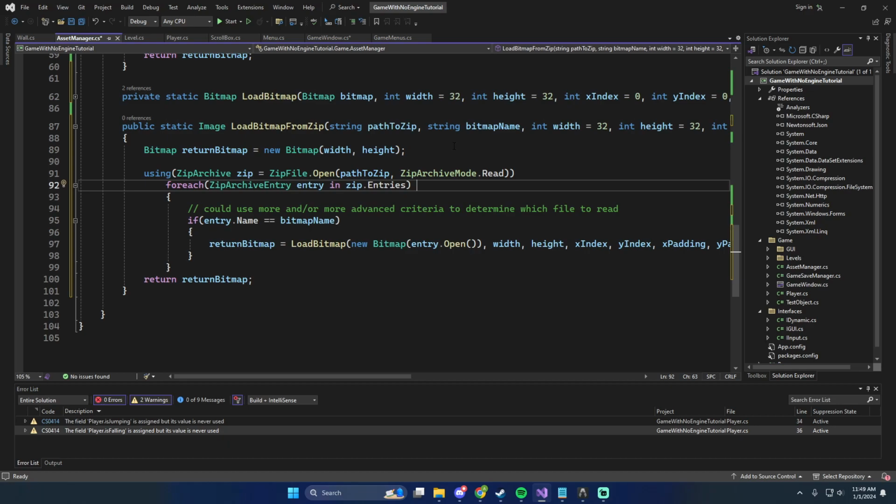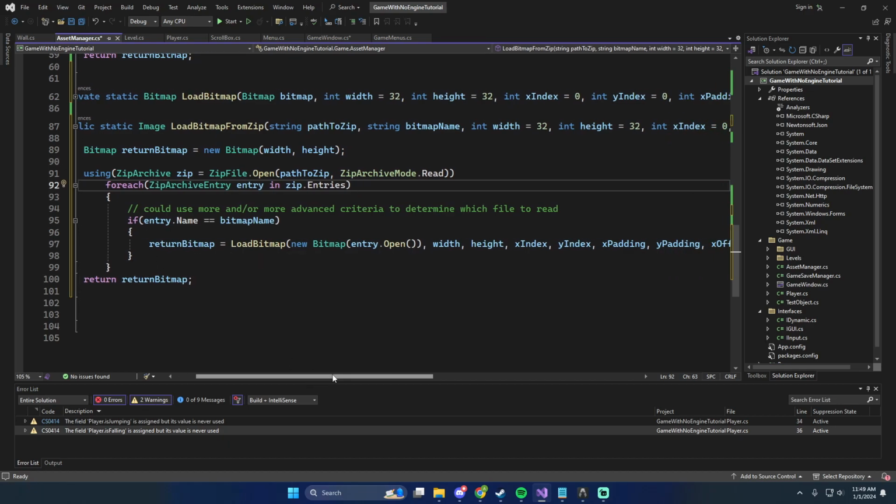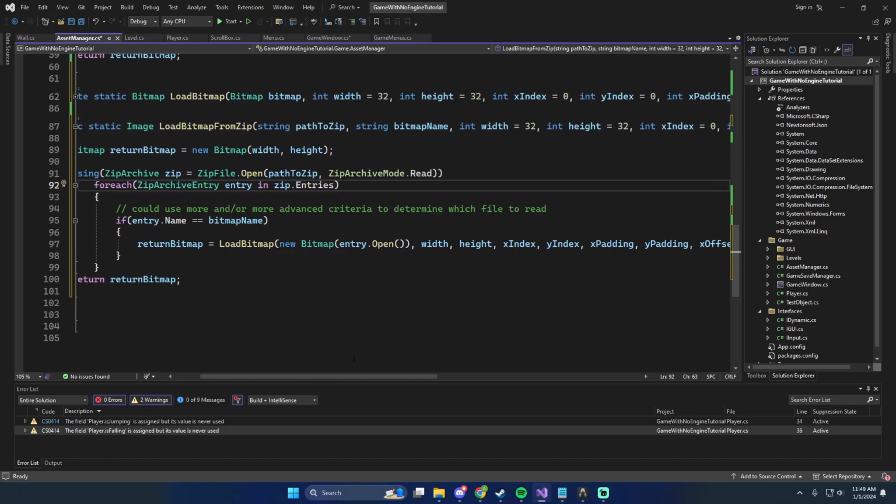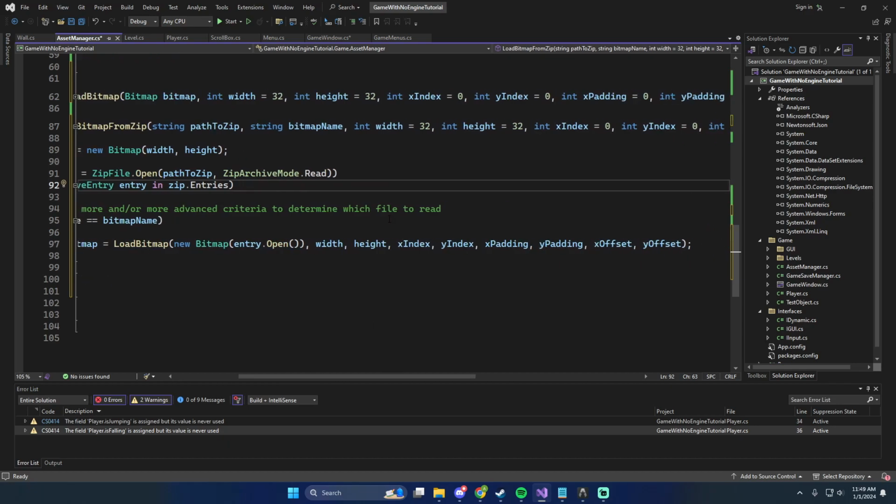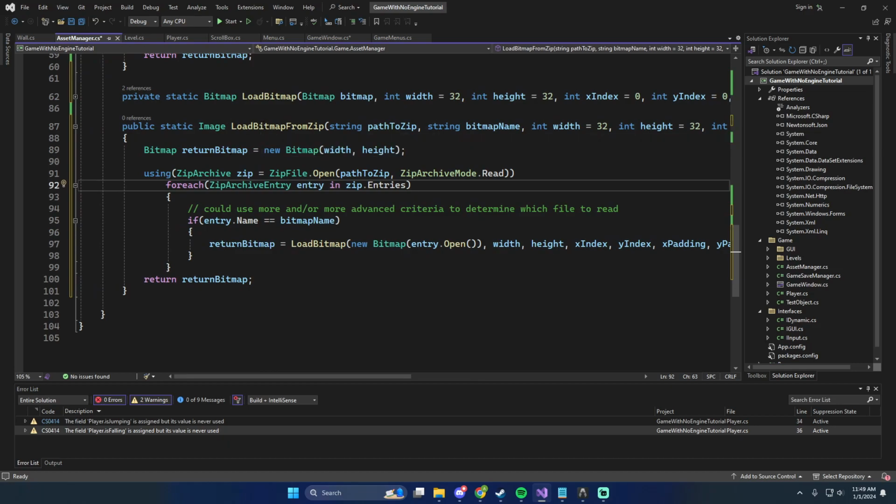Then we check the name against the name that was passed through. So we have a zip file that we're checking, and we have a particular file within that zip file that we're looking for. If the name is equal to the bitmap name, we're going to essentially load up part of that bitmap into our return bitmap, based on the settings we specified when we called load bitmap from zip, and then it will return that bitmap. So let's go ahead and go to our game window.